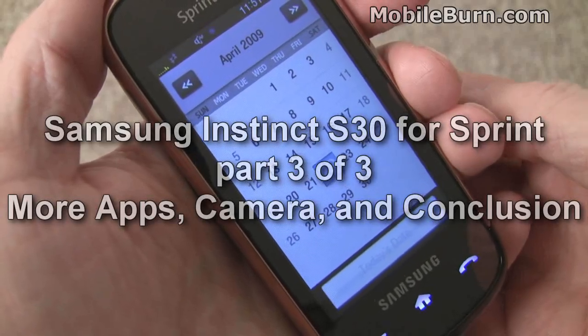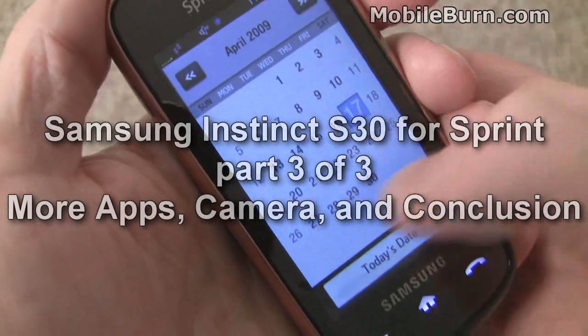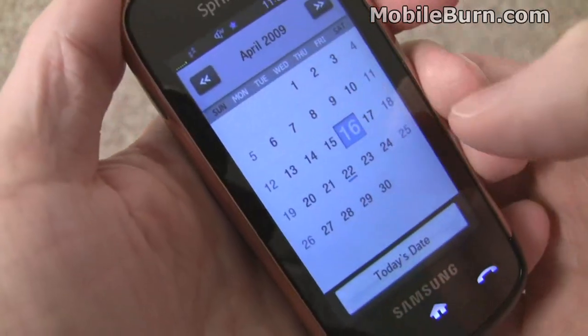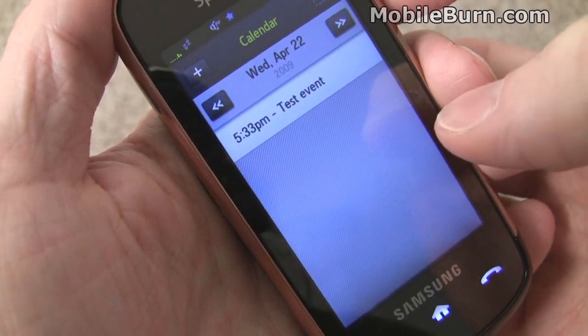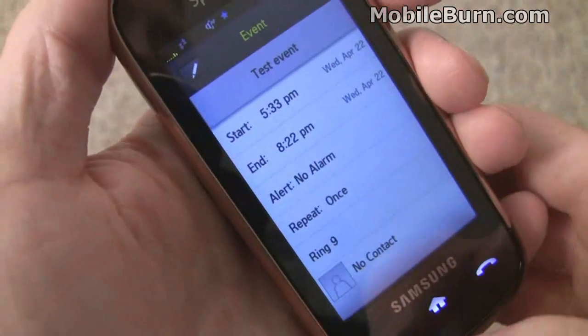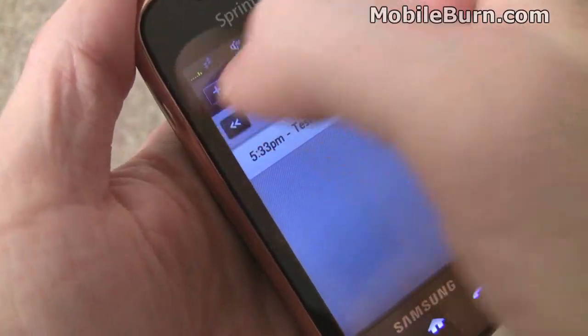This is the calendar application. You can see you can switch days by tapping and dragging, or you can activate a day by tapping on it. We already have an event there, test event, you can see here. I'm going to add a new one just so you see what it looks like.